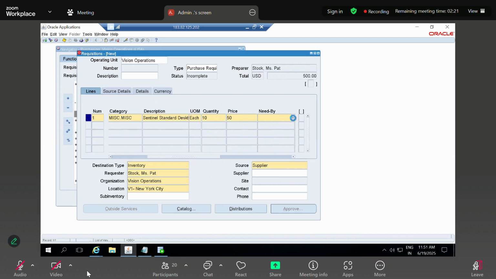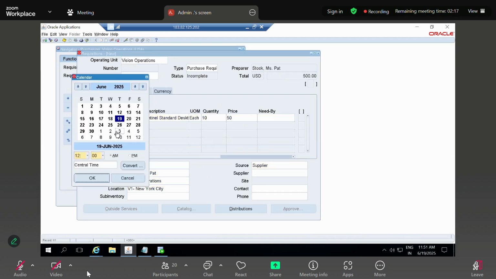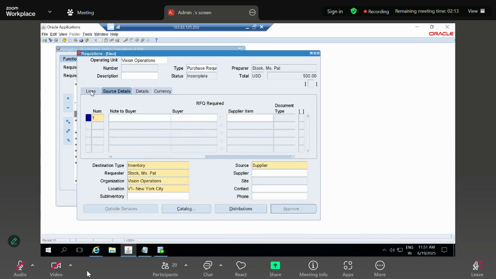Next, need by, when you want the goods. I'm giving the 25th or maybe 27th. Need by 27 June 2025, the need by date.